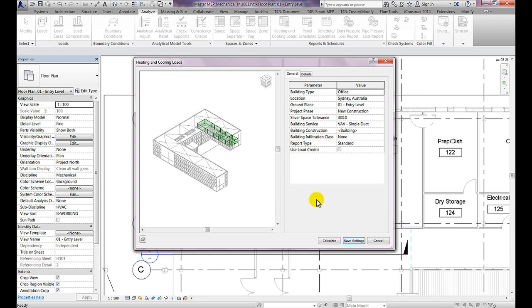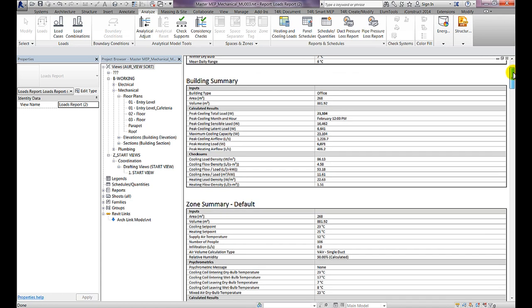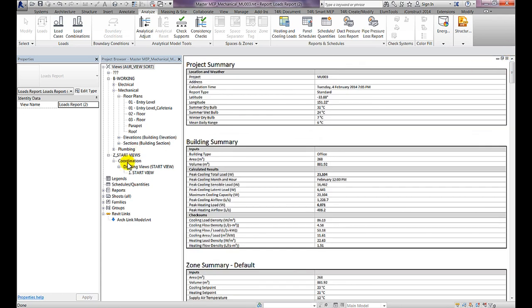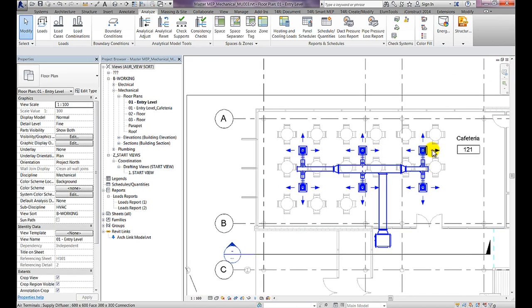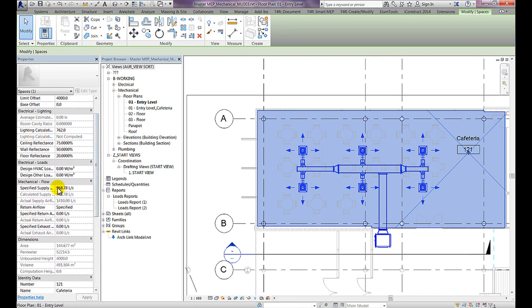Click the Calculate button. A loads report will be generated for the project and saved in the project browser under the Reports heading. Close this down and also notice that if we now interrogate the properties of the space, the calculated supply airflow values are now populated.